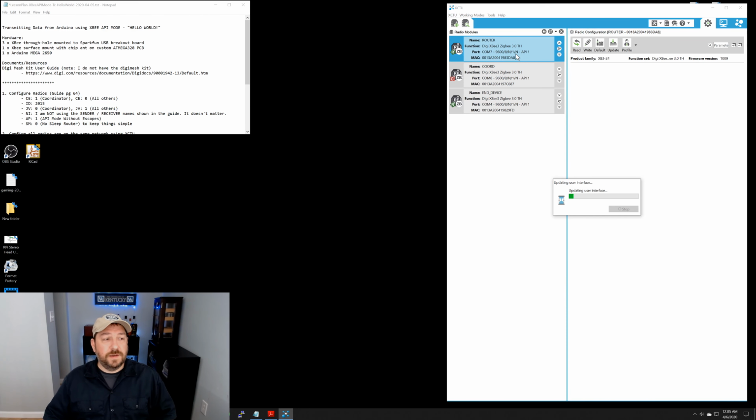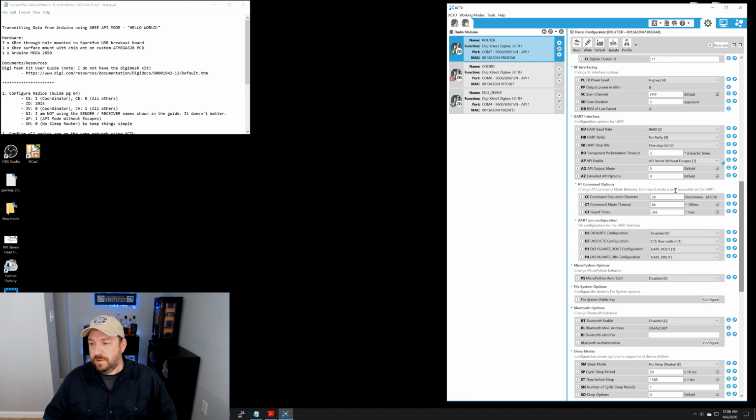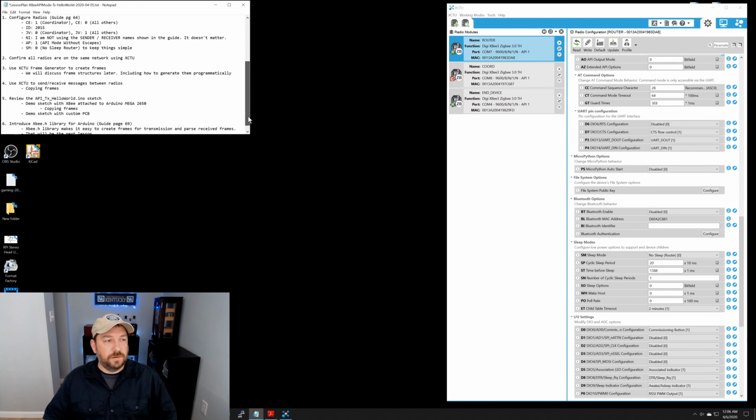The router and the end device are set up exactly the same as each other. The device roles are both going to be join network, as we see right here, which is CE of 0. PAN ID 2015. JV, of course, we're going to enable to make sure that there's a coordinator before they join the network. And they both have API mode without escapes, and they're both not sleeping. All right, cool. So we've got those configured properly.